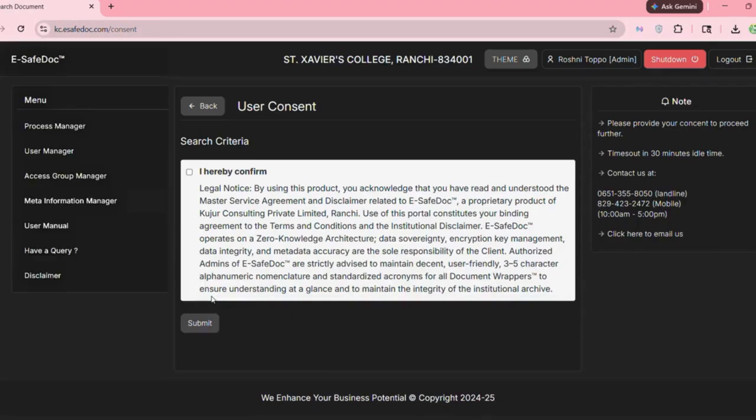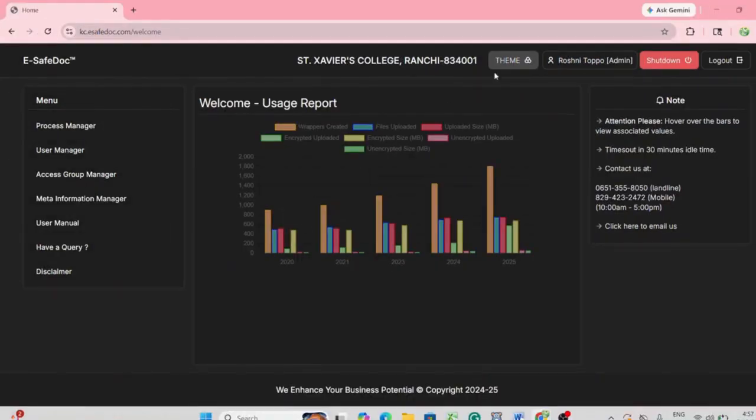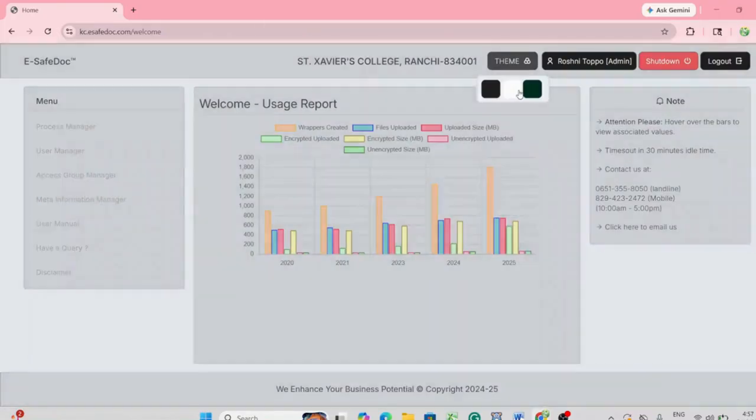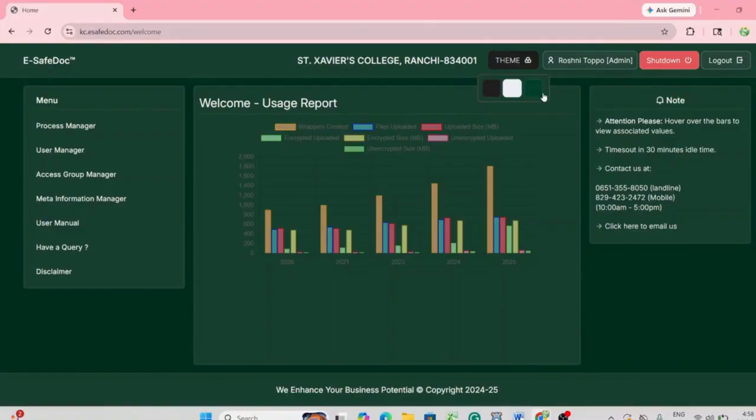Welcome to eSafeDoc. From your first login, you must acknowledge our zero-knowledge architecture. This sets the stage for a highly secure digital sanctuary. Once inside, the interface is designed for user comfort, offering 3 distinct visual themes that can be changed at any time to suit your institution's convenience.